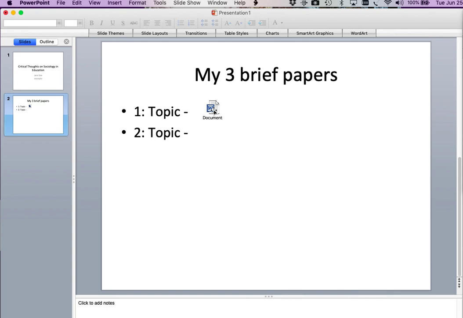And it does have to be a Word doc. You can't do this with a PDF. So if your brief papers are not Word docs, then using PowerPoint is not your best way to go. You could do a Prezi, which you can upload a file into. You could do a Google Slide, which you could upload a file into. Additionally, what I could do is post every one of my 3 papers inside a Google folder, make sure they're viewable by anyone with the link, and simply put the hot links in here. But first, I'm going to show you how you embed a document.